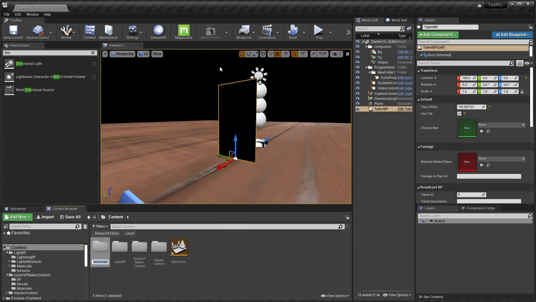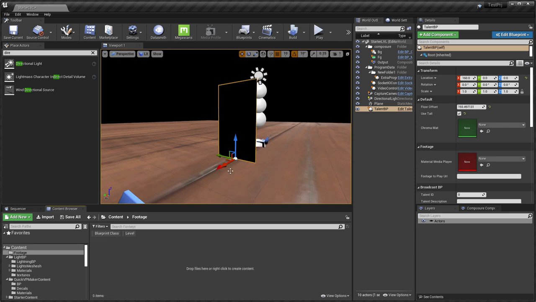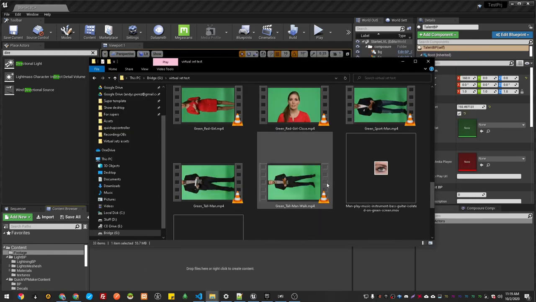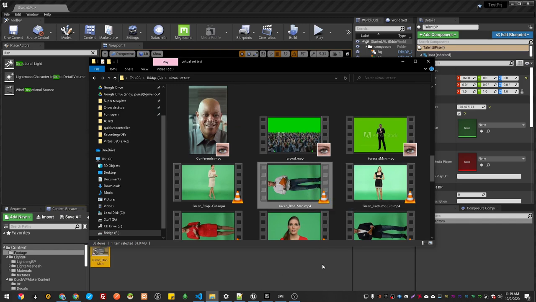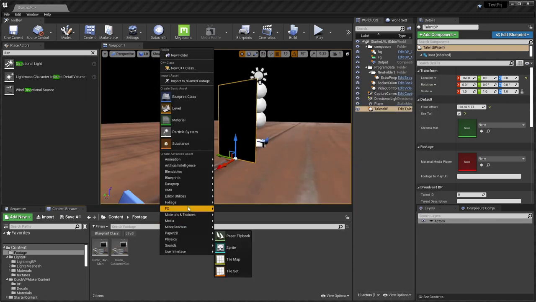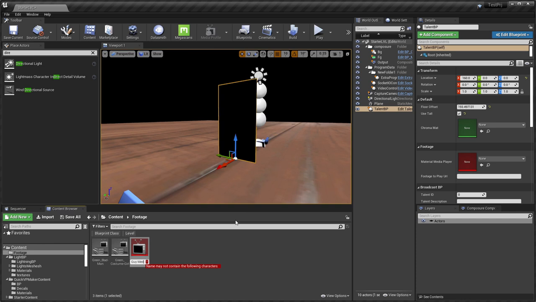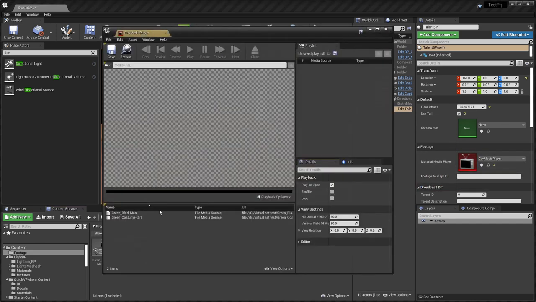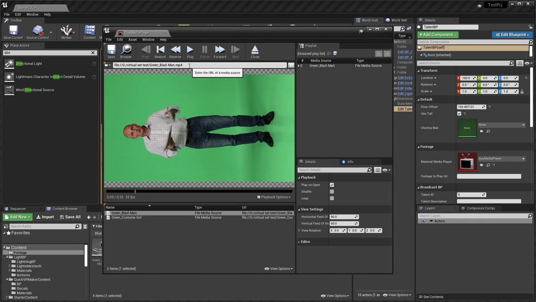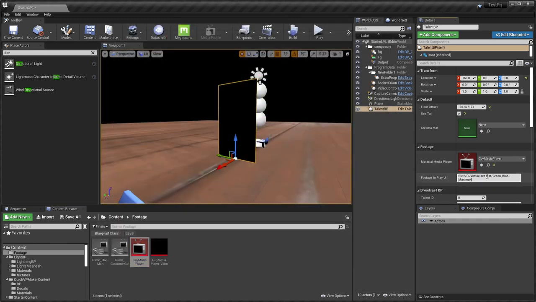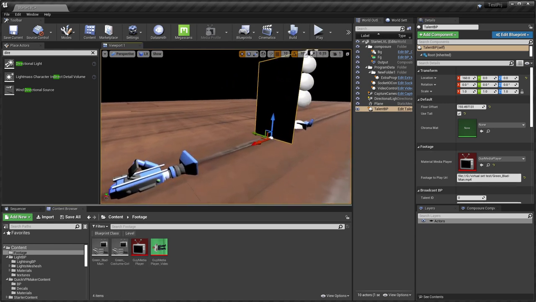Let's create a new folder in the root, which is called footage. Good. Now let's import some green screen. Let me import this from oximetry. Good. Okay, now let's create a media player for the guy. Guy media player. So we need the texture as well. So what we're gonna do is drag this here. There you go. We're gonna double click to open. Let's just play the guy. Okay, we can pause it just to get the URL. And we're gonna paste it here. Good. Nothing happens because we need to set the material.